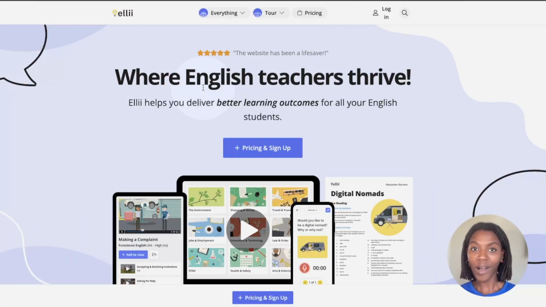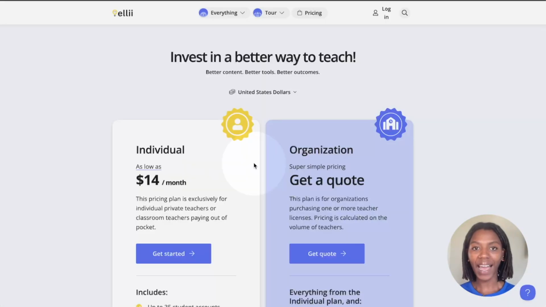From ellii.com, click the blue Pricing and Sign Up button. We have our individual subscription and our organization subscription. Our individual subscription is for teachers or tutors who pay out of pocket. It comes with 35 student accounts and can be paid every 3 months, 6 months, or yearly.